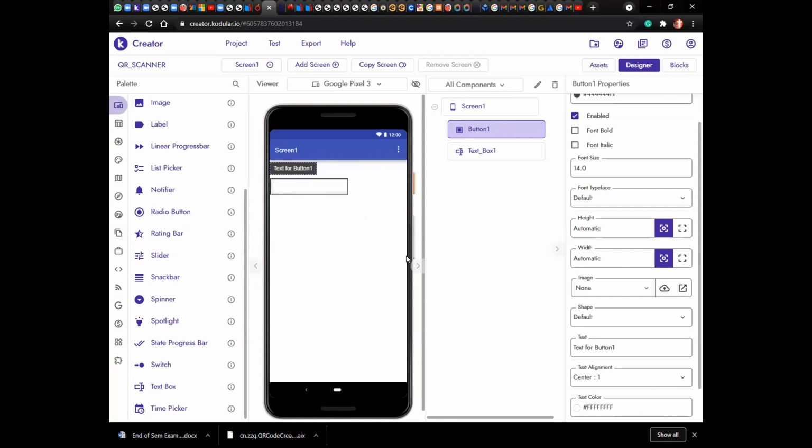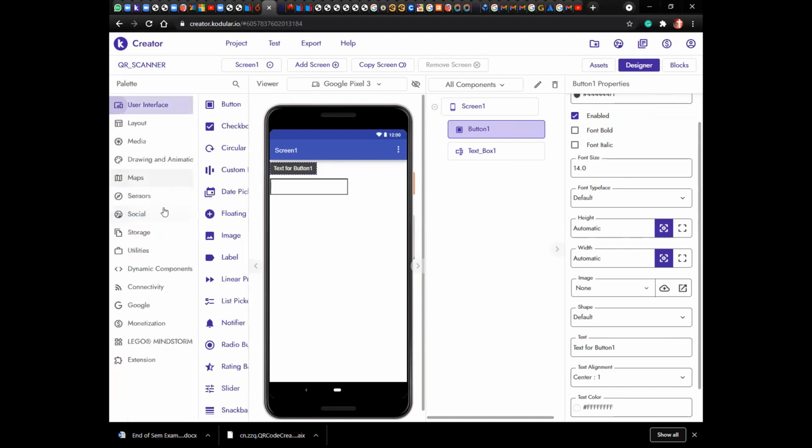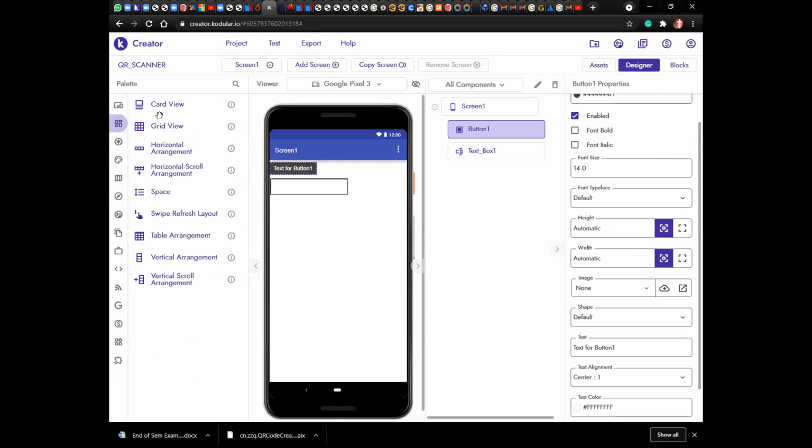Go to layout and then drag a card view. Layout. Go to general. Yeah, click this, and then choose card view. The first one, card view.